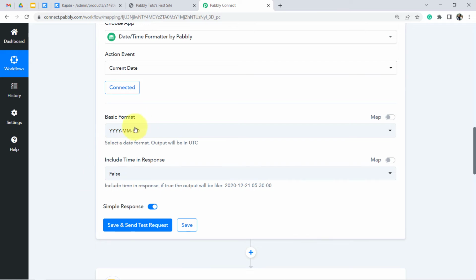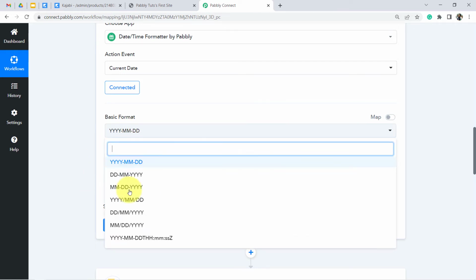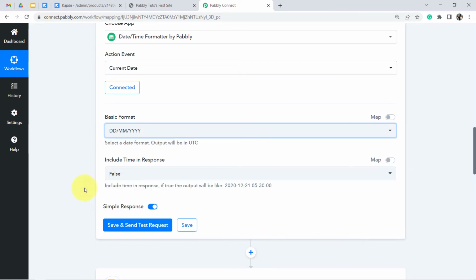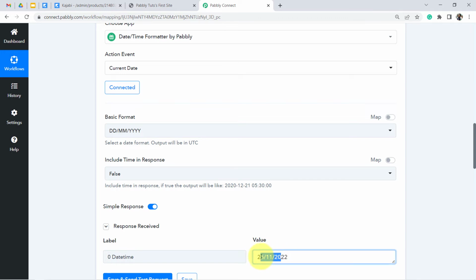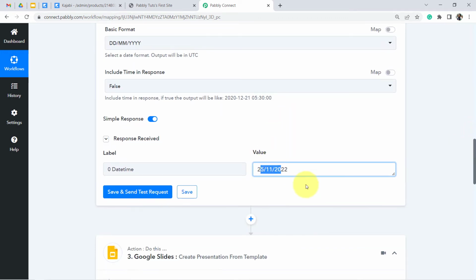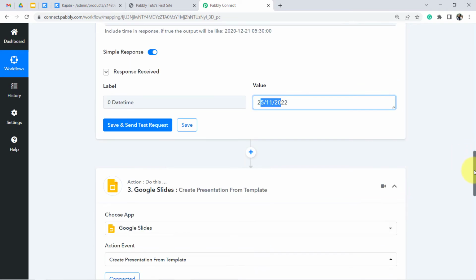Basically it is asking for the basic format, so I want the date in DDMMYY format, and I don't want the time along with my date. And if I click on this button, you will see the date will be provided. Basically the current date has been provided, and I'm going to map the same date here into my certificate template.